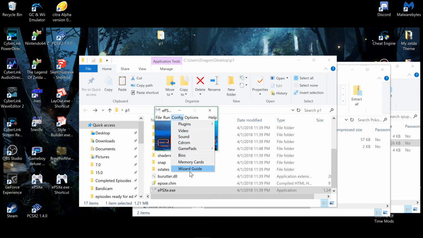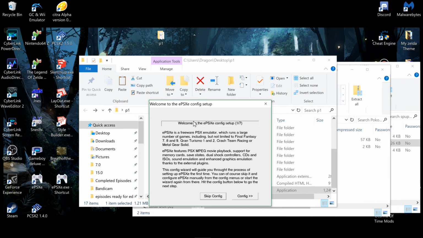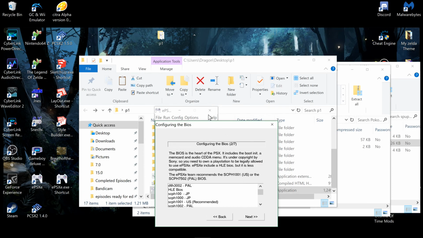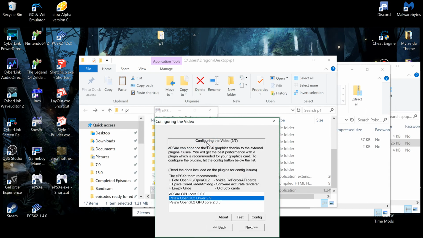Now that you've launched it, the easiest thing to do is go to wizard guide, and then you're greeted with this welcome to the ePSXe config setup. Now you want to go to config. Now we're configuring the BIOS, and if you've got the BIOS, click the one that says recommended. Then, of course, choose the plugin that you've got, which is 2.9, that one right there, and go to config.